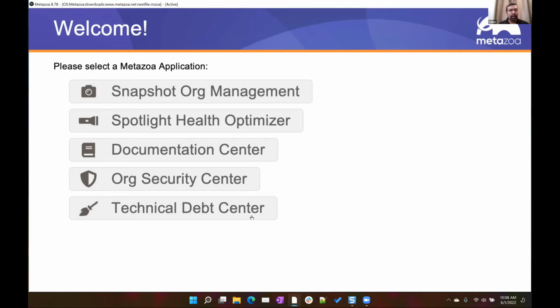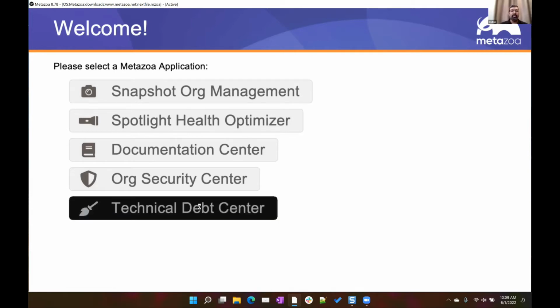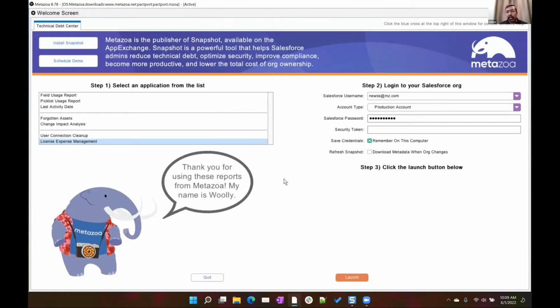And you can see some of the ways we have broken this out. You have the technical debt center, which is the focus of the day, which you could look at your profiles and permission sets through the security center, document your org through the documentation center, focus on Spotlight, which is a completely different beast, to focus on other things that are not being used in the org. And of course, the enterprise edition that contains a whole bunch of these things, snapshots. I'm going to start off with the focus of the day here, which is technical debt center. So when I click on that, I go right into it.